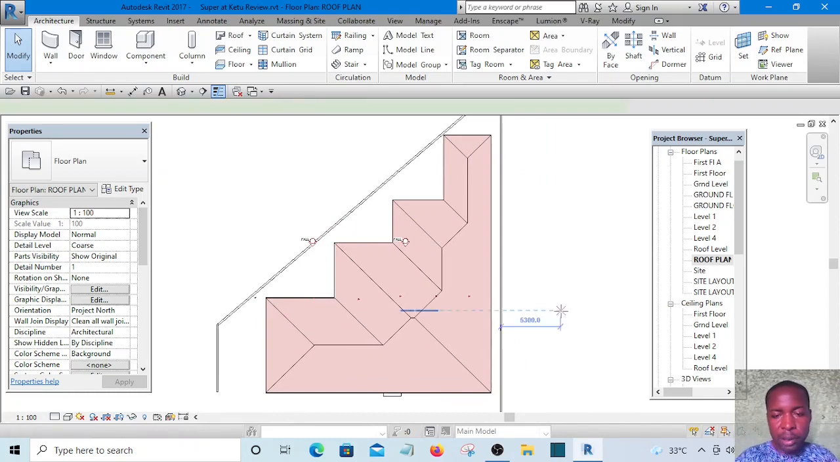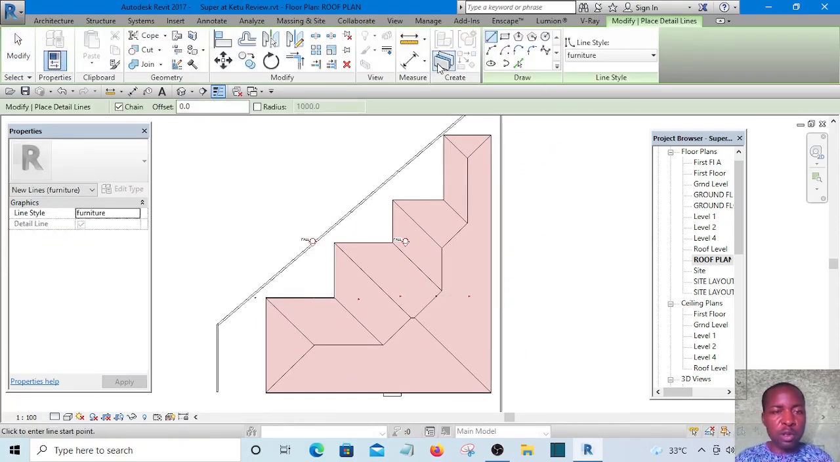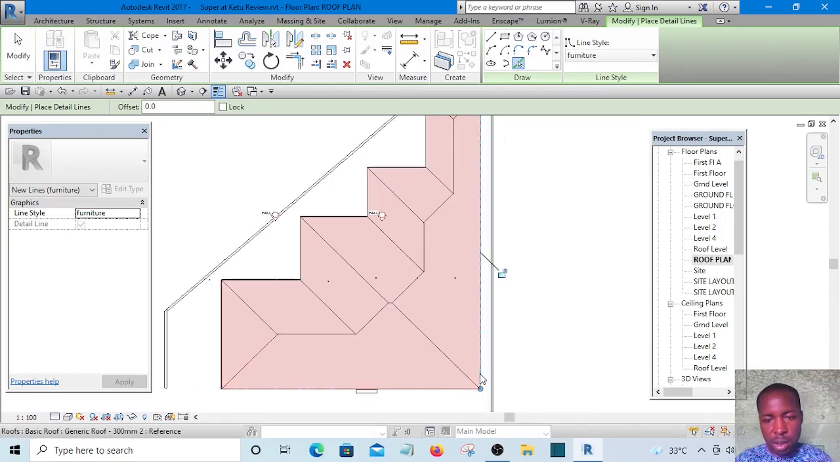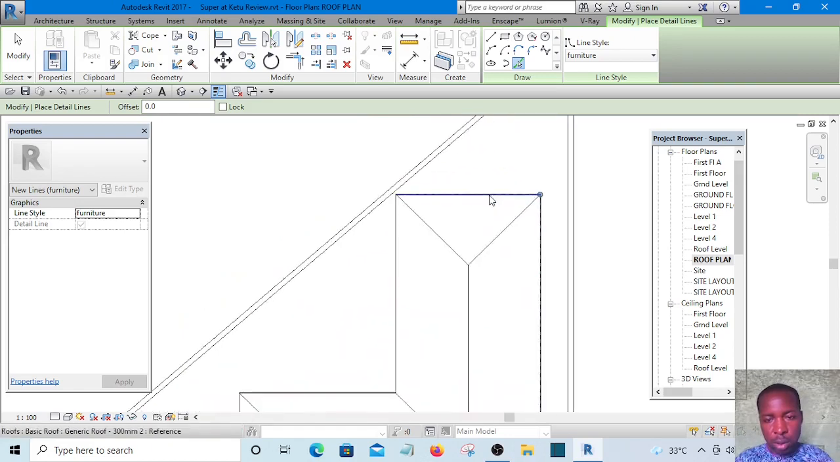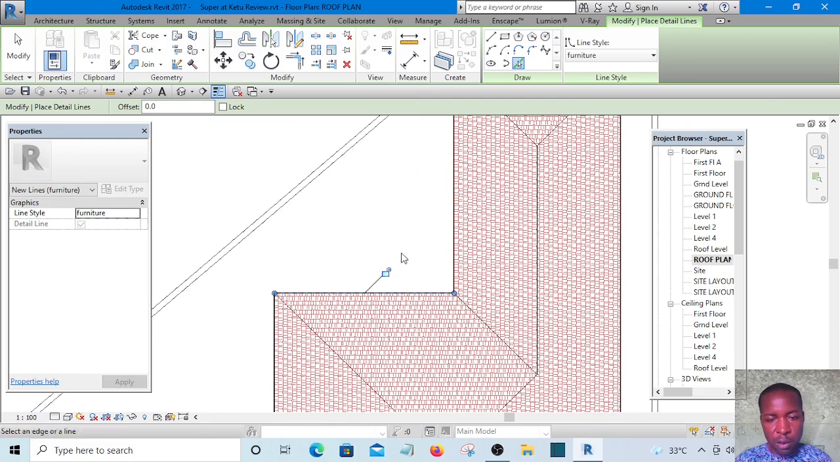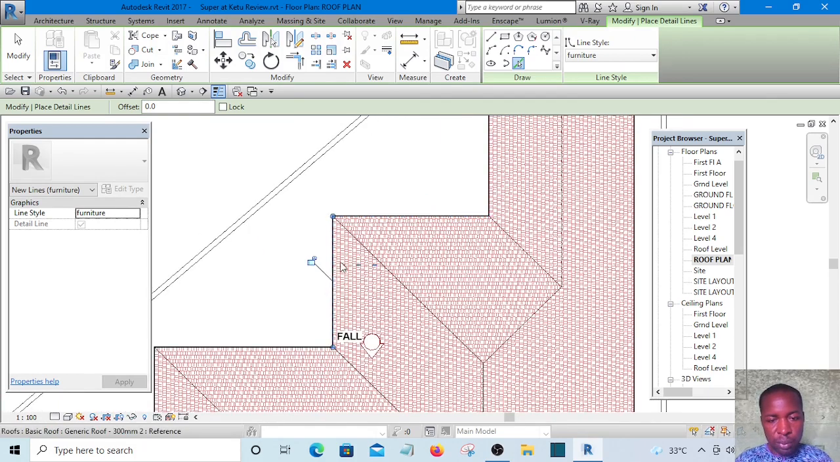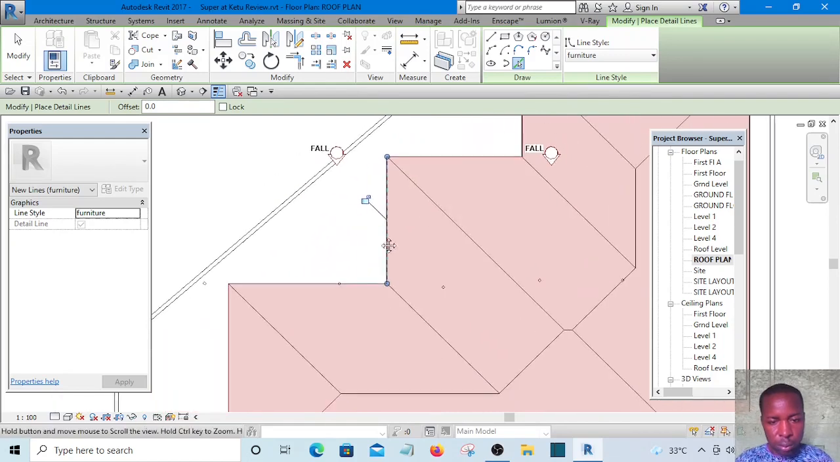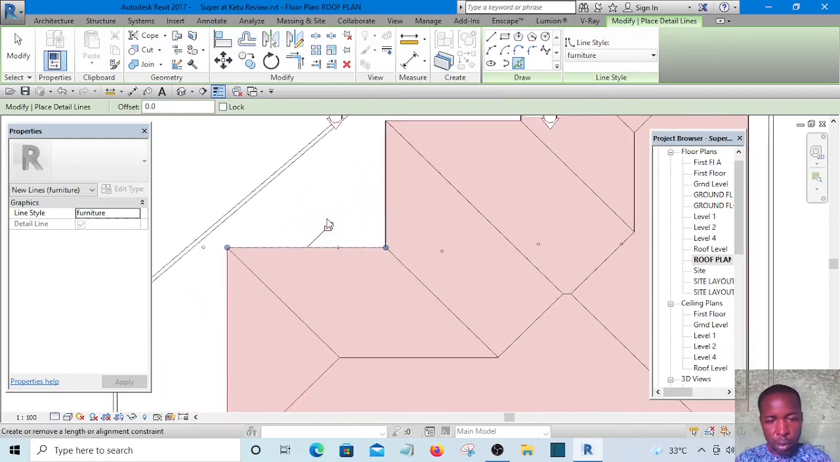I use line, DL shortcut for detail line, and I will use pick line, then pick all these edges. Let me pick it anti-clockwise so that I will not forget any of them.